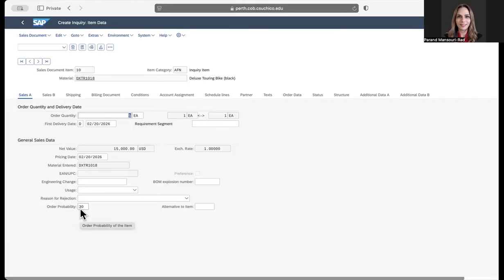We can change the probability for each item on an inquiry based on your estimate of an eventual sale. So in this case, you are confident to change the order probability to 70%. So I'm changing this to 70%.